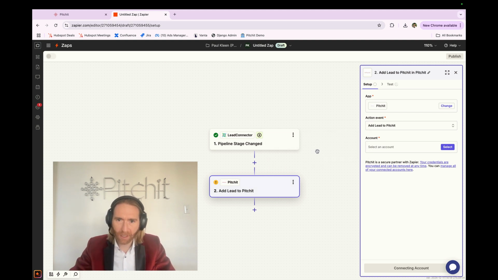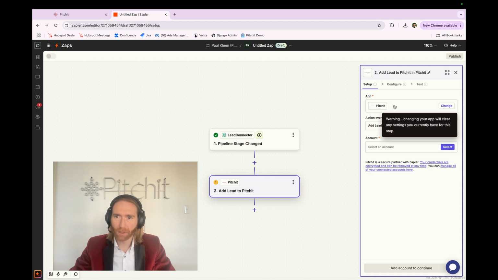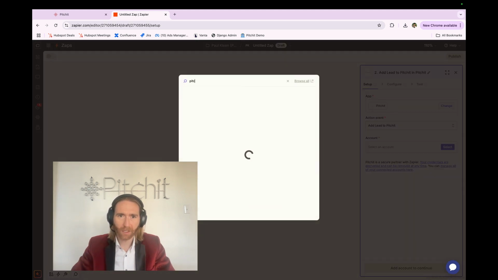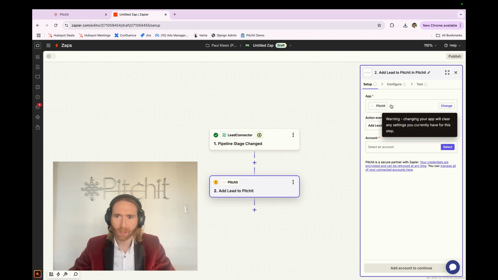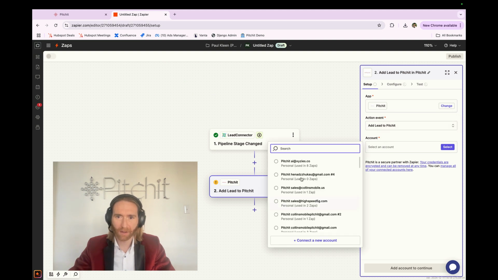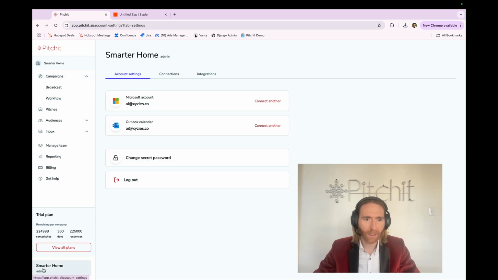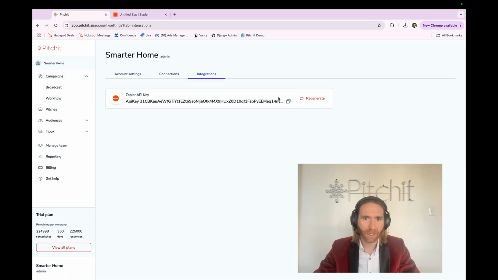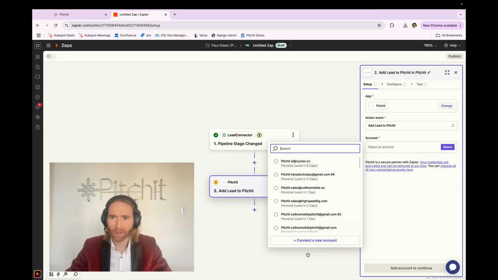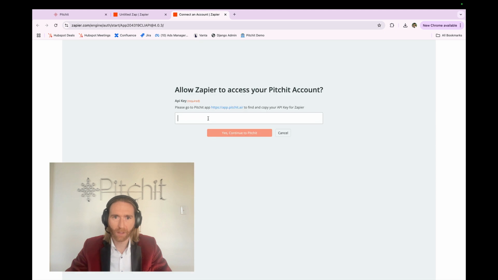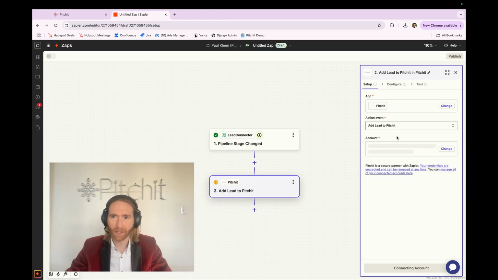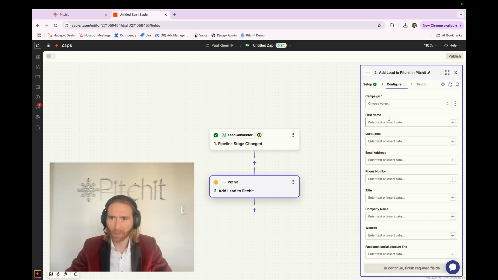So the action is going to be add lead to campaign. When you choose a Pitchit account, it's pretty straightforward. If you have not already connected an account here, the first thing you do is go into your Pitchit account, click the name here, choose integrations, and copy the API key. I've already done that, but that step is pretty straightforward. You connect a new account, paste it in, click yes, and you're done. So this is the account we're going to sync it to today, and we're going to move on to the next step.